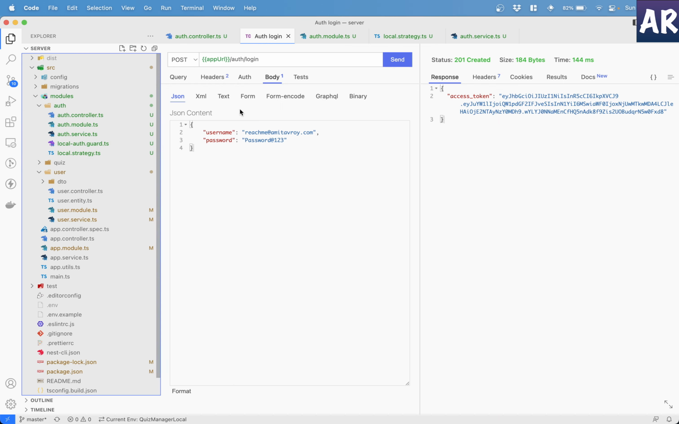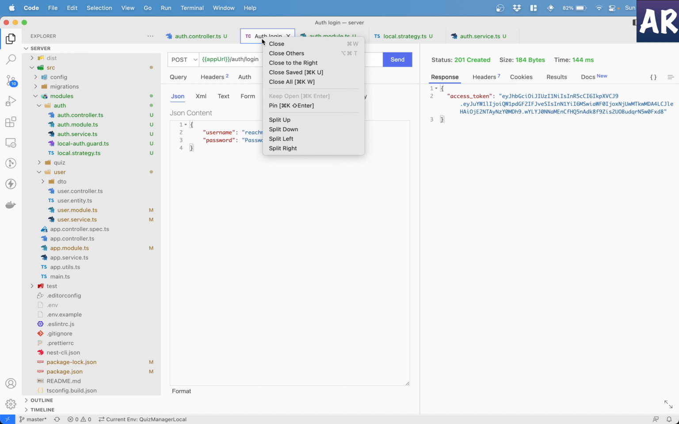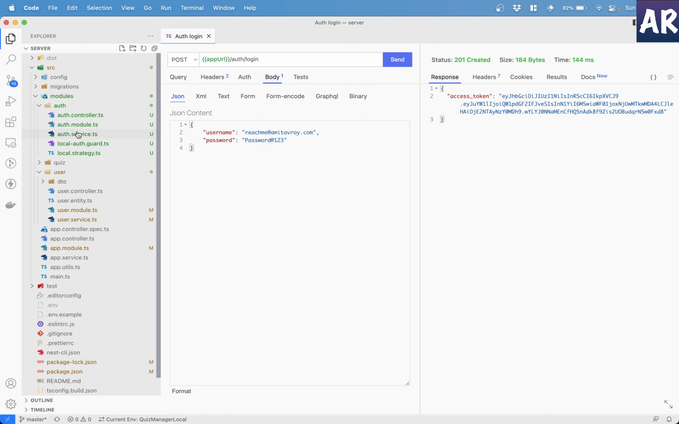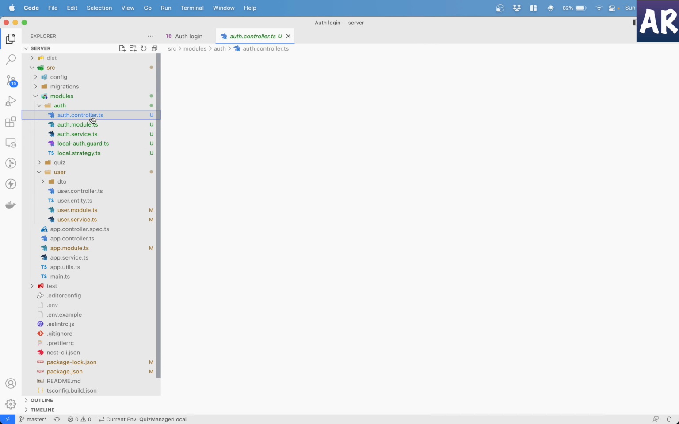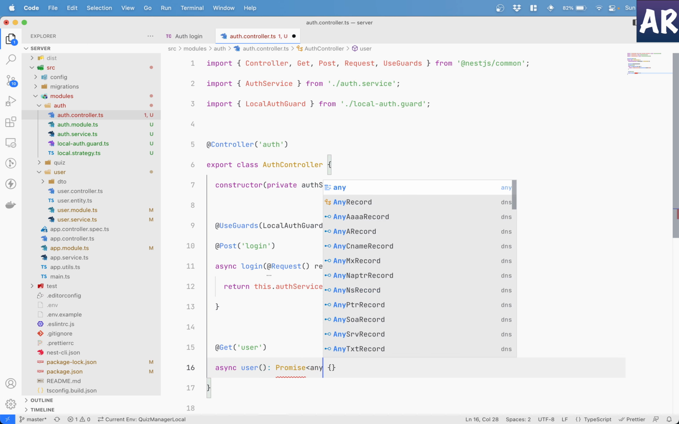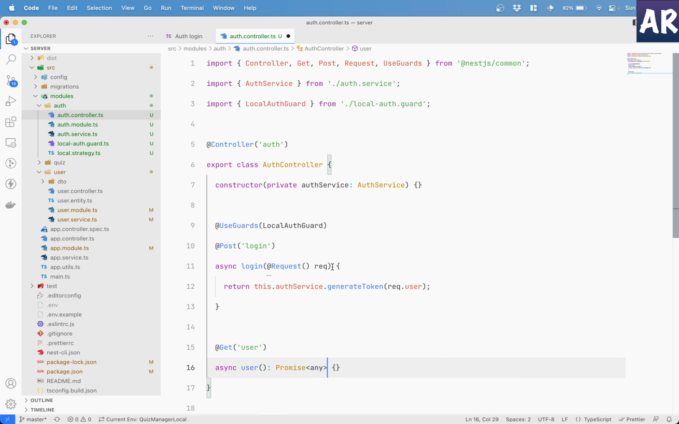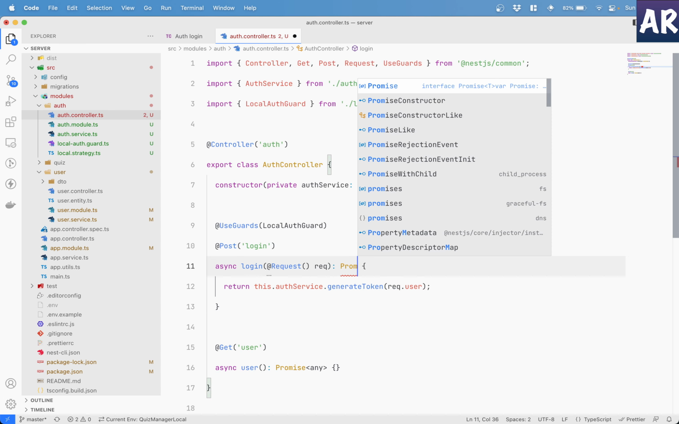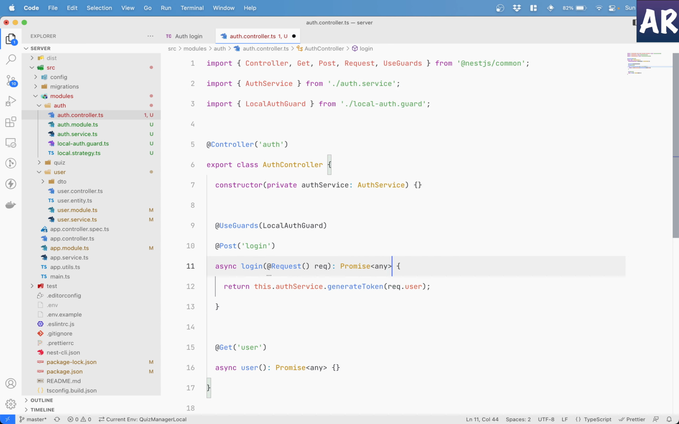So we already have, let me first close everything else. Close others. Yeah. So we have local strategy and auth guard. Let's just say, for sake of simplicity, we are creating a get URL where we will get the current authenticated user. So I will create a route called user, and it will return a promise. Oh yes, I now remember this will be Promise<any>, like so.